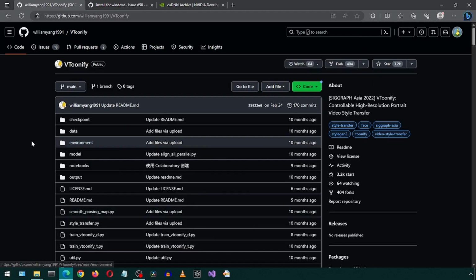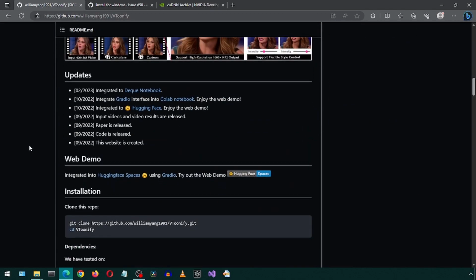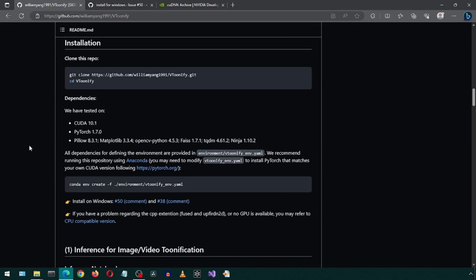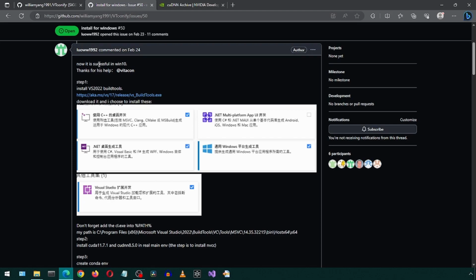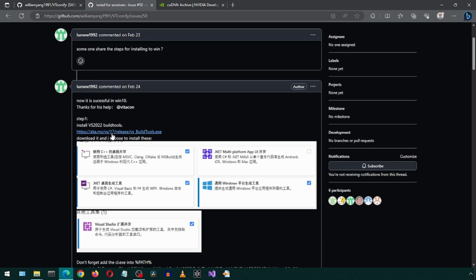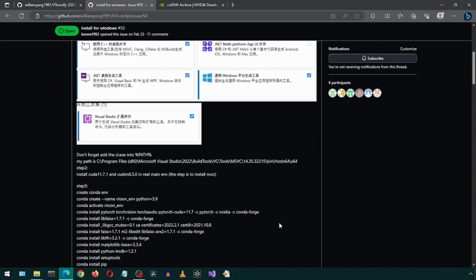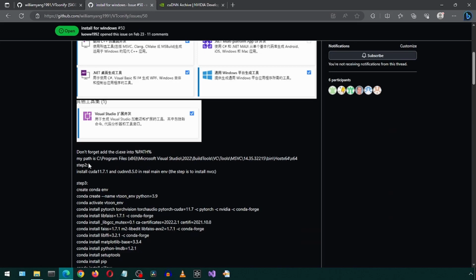If you scroll down on the GitHub page, there is a link on how to install it on Windows, where someone has done all of the hard work for us of figuring out what all is needed to install on Windows. Click on this link. First, you need to install Visual Studio as shown here. I already did this as part of a previous video, so I will skip this step in this video.